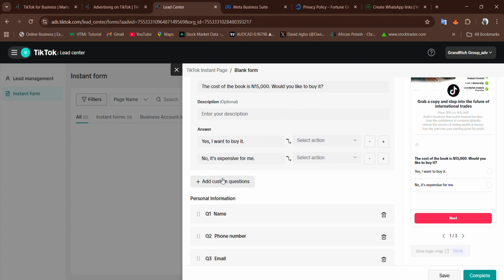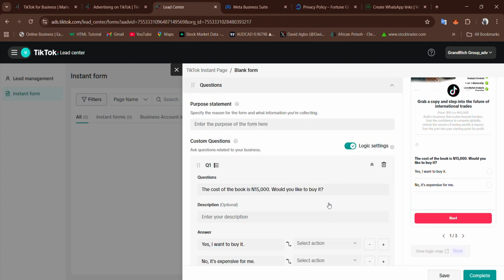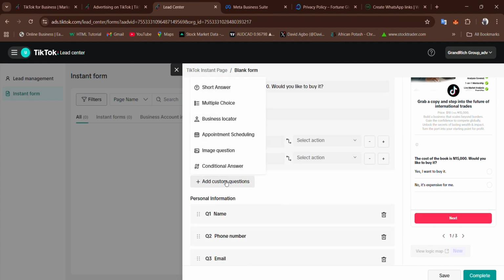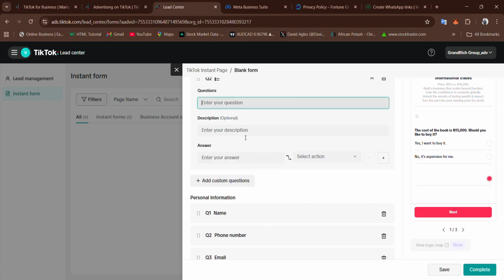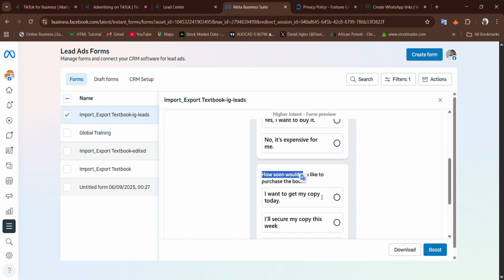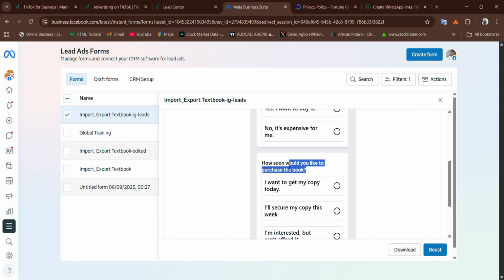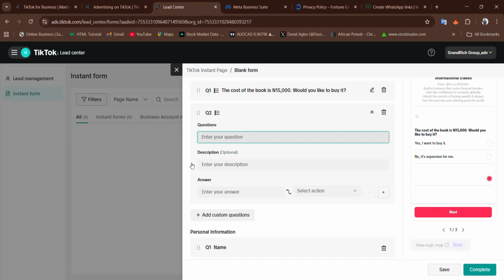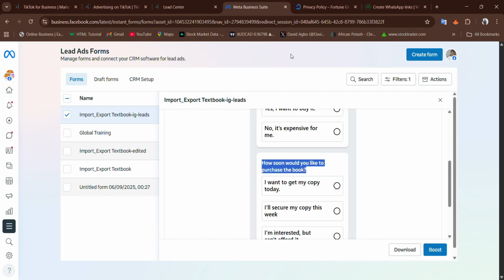So let's ask another question before we can use this logic settings. Click on this add custom question again, click on multiple choice. Once you click on multiple choice, go back to the question again. This is our second question that we asked. I'm going to be copying the question, click on copy. Then our responses.